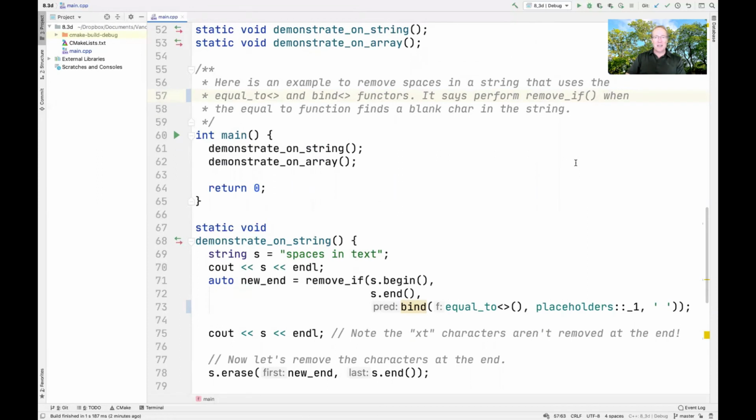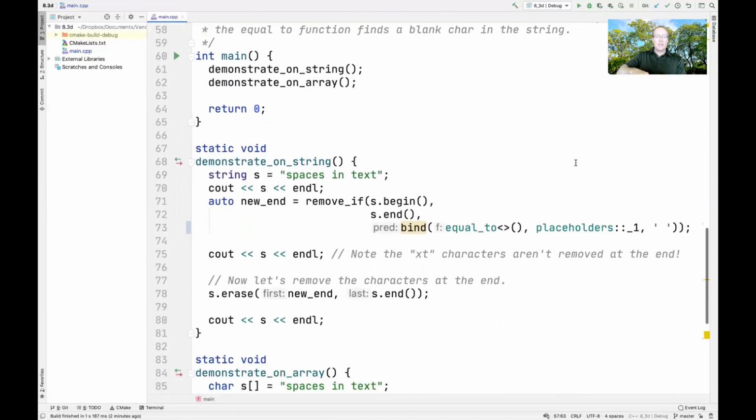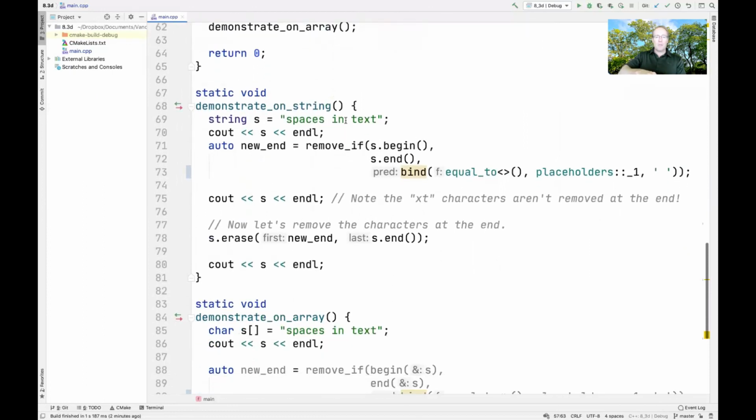Whether that was an improvement or not remains to be seen. I'm actually a little bit disappointed in bind. I think it's more complicated than it needs to be, but that's okay. You can always use generic lambda functions if you don't like bind. So let's take a look at the example. The first example here, we're going to make a string that says "spaces in text," and there's a space between spaces and between in and text. And then we're going to print the string out.